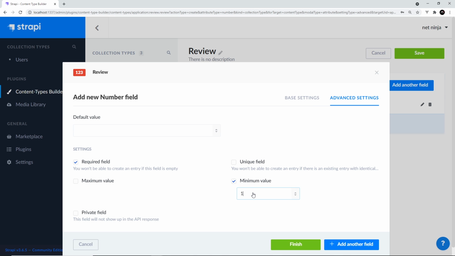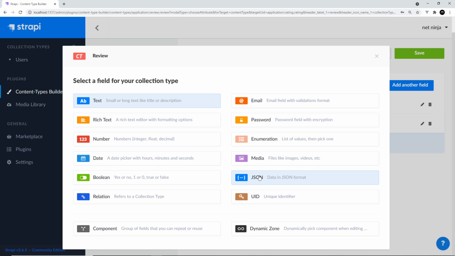So the lowest score will be 1 for a game, and a max value, which is going to be 10. So this field can only be a number from 1 to 10. Then click on add another field, and finally I want to add some kind of body field for the review. Body, and that is going to be text.